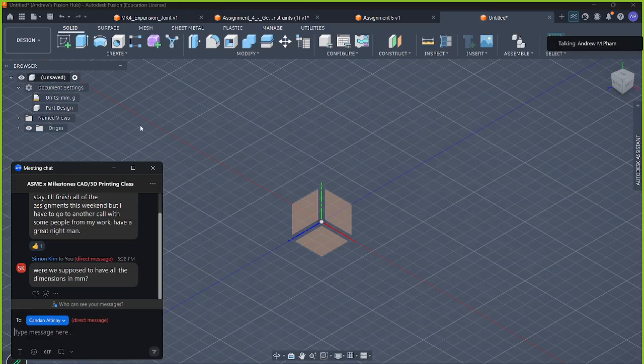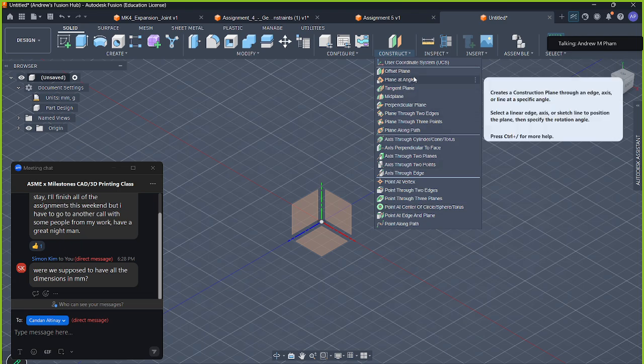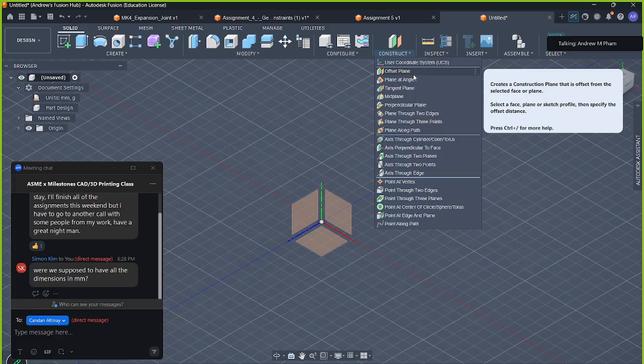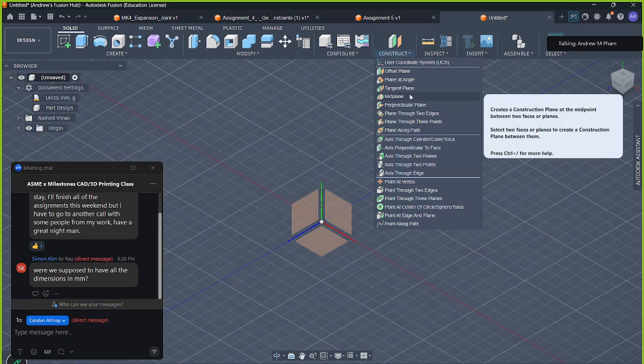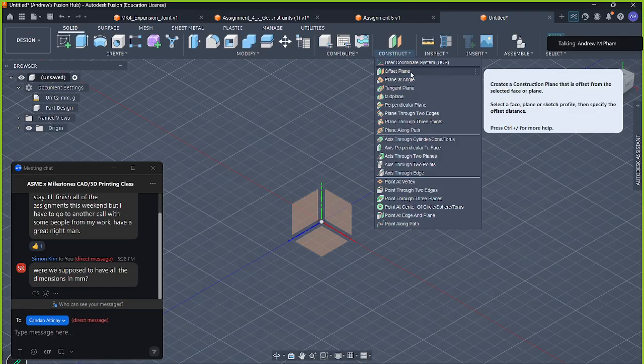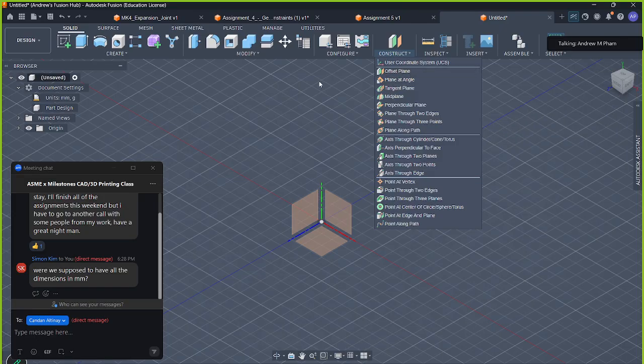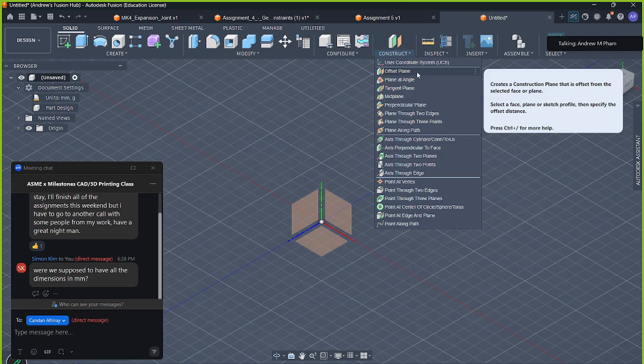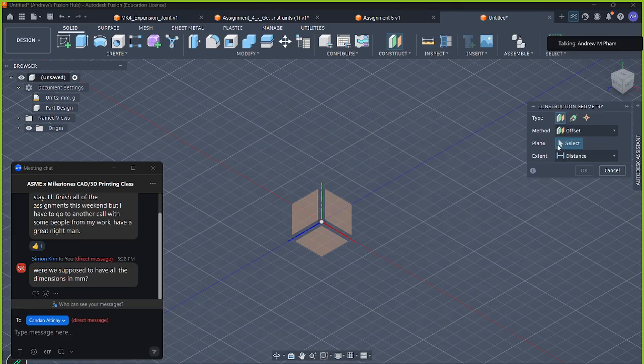To create more planes other than these default ones, there's this construct dropdown, and there's a bunch of different plane types you can choose from. Today I'm going to be using offset planes, and I'm also going to show you what the mid plane does. But you can use 3 offset planes if you really want to. So I'm going to create an offset plane here. It's going to ask me to select some kind of plane to offset from. So I'm going to click on the top plane here. I'm going to have some distance, right? Maybe I'll do like 20.